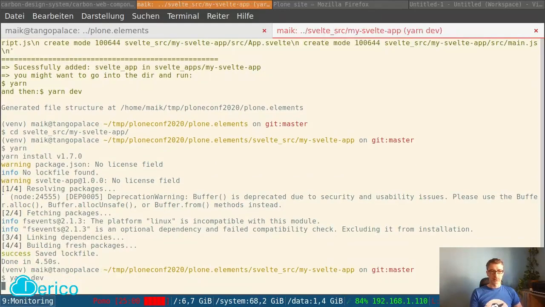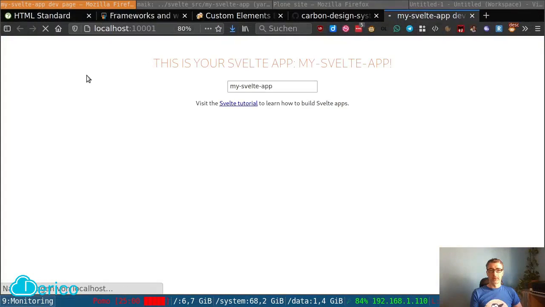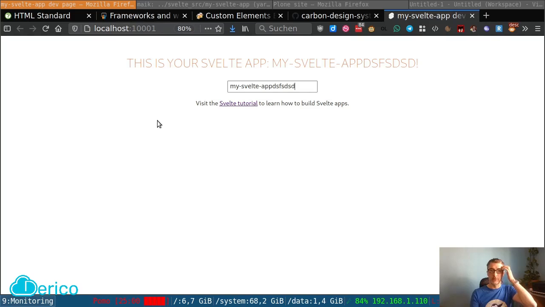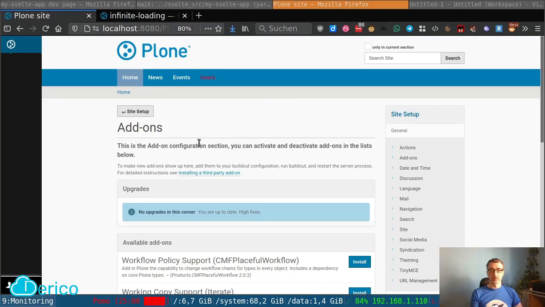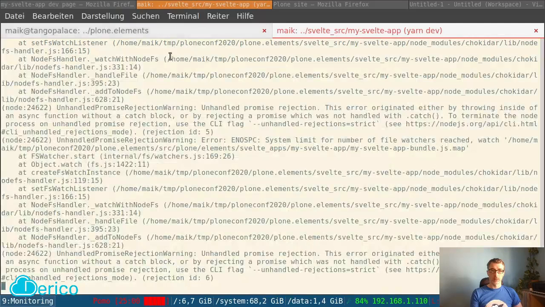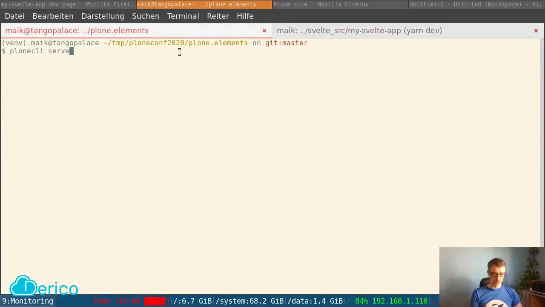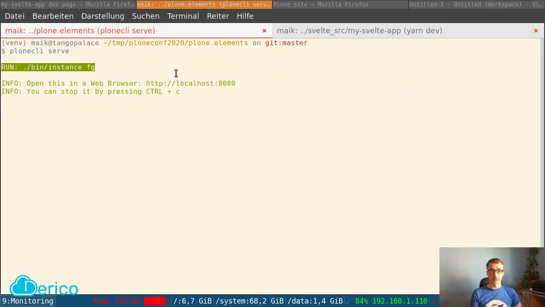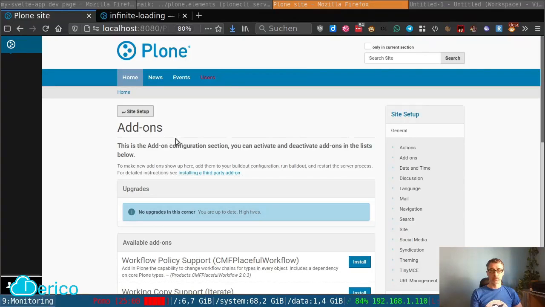When you've done this, you can run yarn or npm install to install the JavaScript dependencies there. After that, you can run yarn dev, and this will spin up a dev server. You can try your app here. This is just native HTML, but for development of your small components, this is faster.